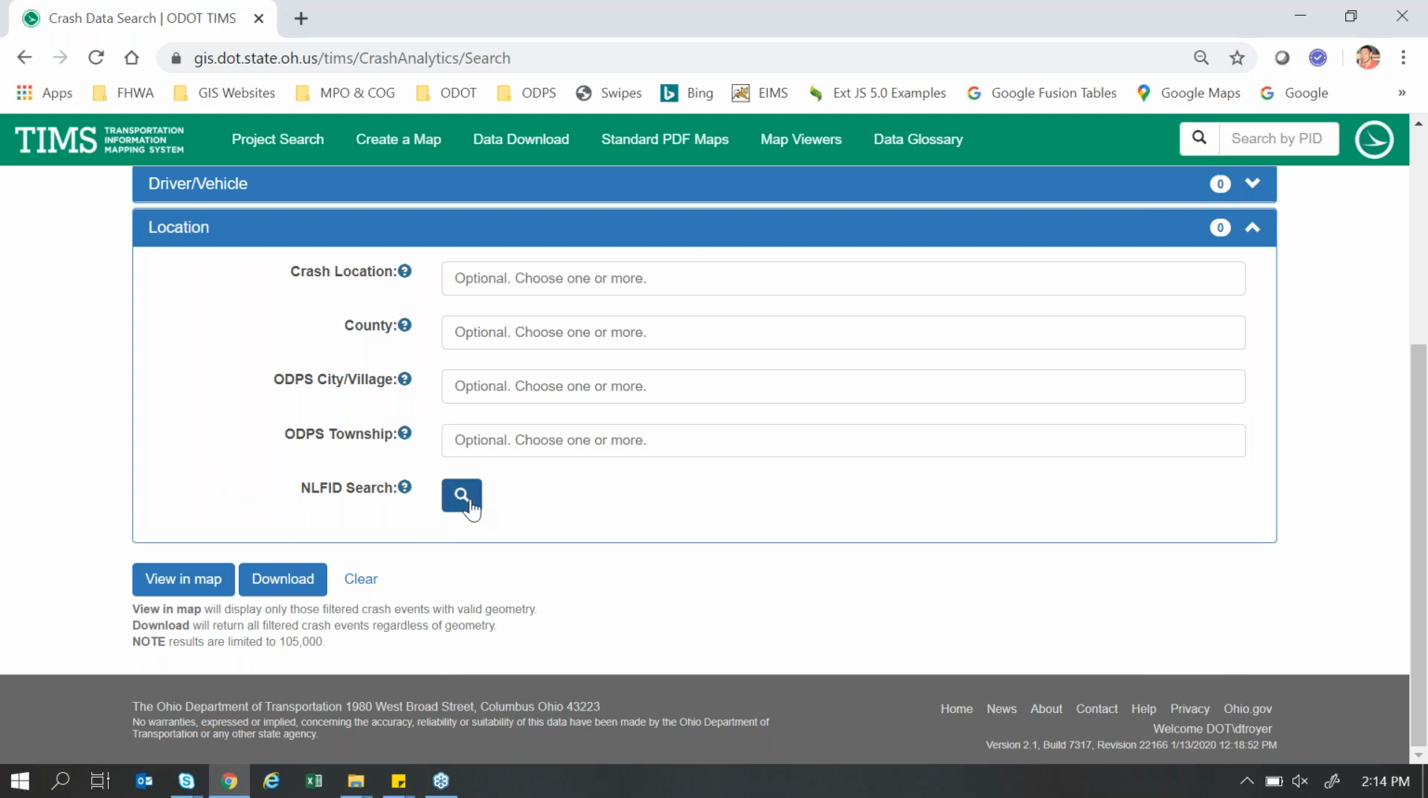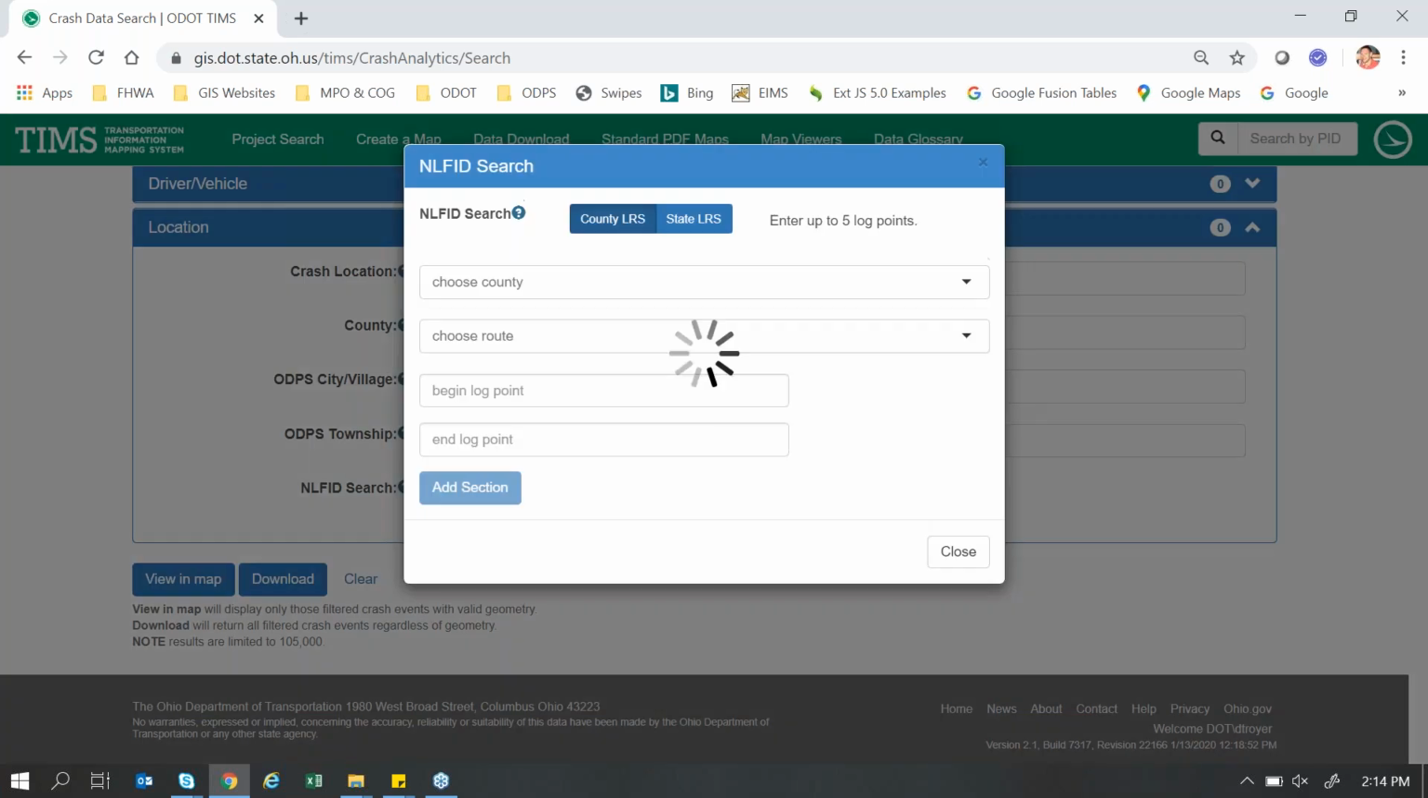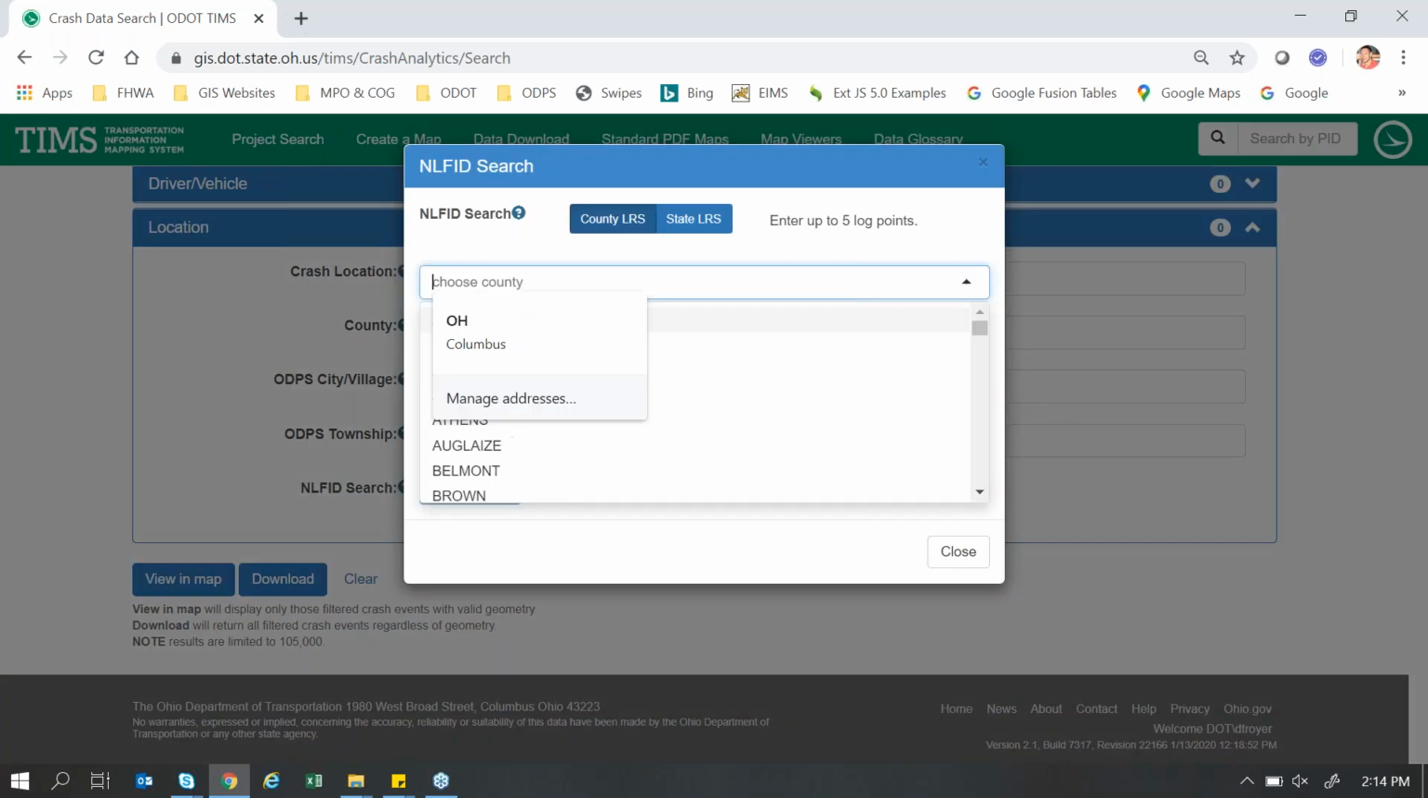And then the last one here is what we refer to as our NLF ID Search, and that stands for network linear feature identifier. It's basically taking a crash and where we have it snapped on our roadway inventory system. Our crashes get assigned within a county, and then on that county route, they get assigned a log point as well. So this is a way to search for specific roadways within a county if you know your begin and end log points. The TIMS program can be used to get those begin and end log points, which can then be plugged directly in here.